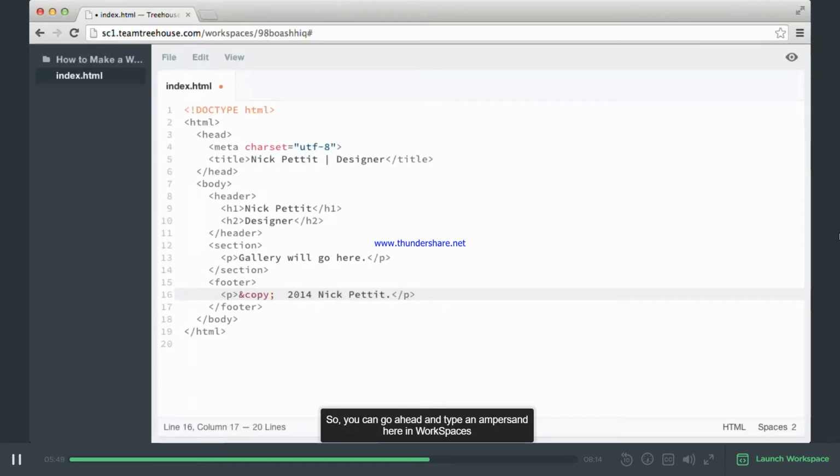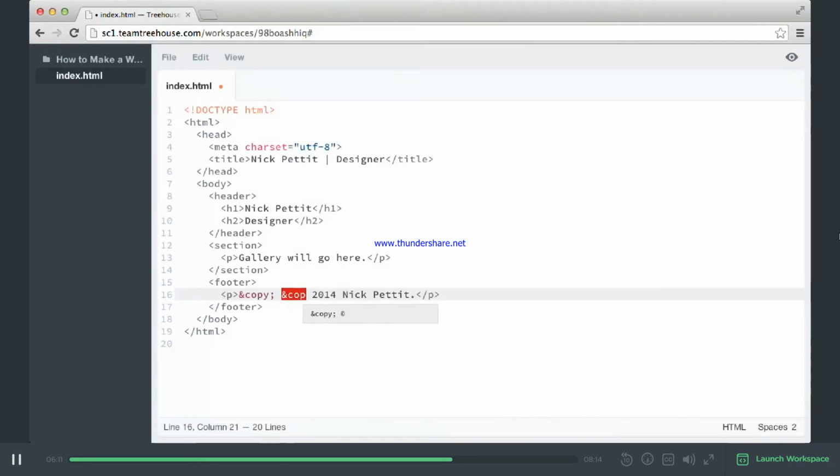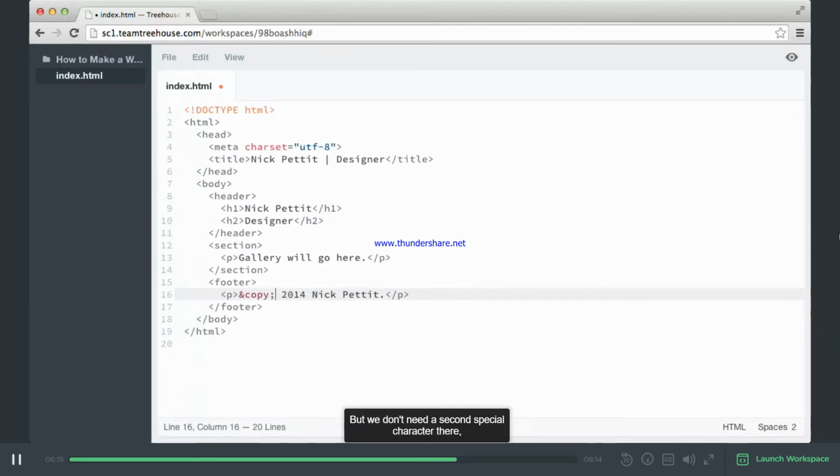So you can go ahead and type an ampersand here, and Workspaces will automatically generate a list of HTML entities for you to choose from. As you can see, there are quite a lot of them, but if you go ahead and continue typing, it will narrow down the list as you type. But we don't need a second special character there, so I'm just going to go ahead and delete that.